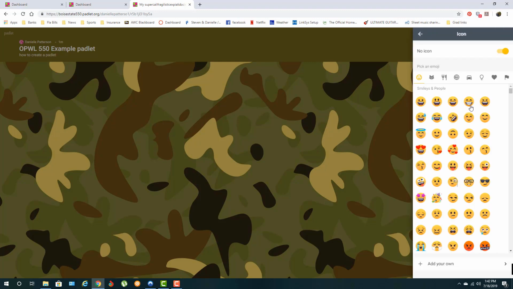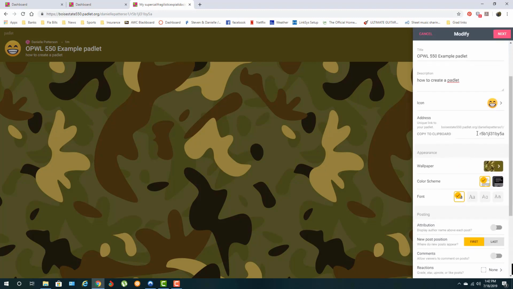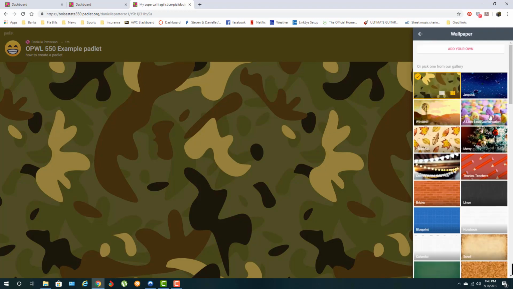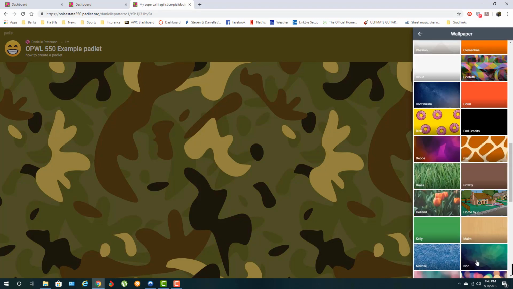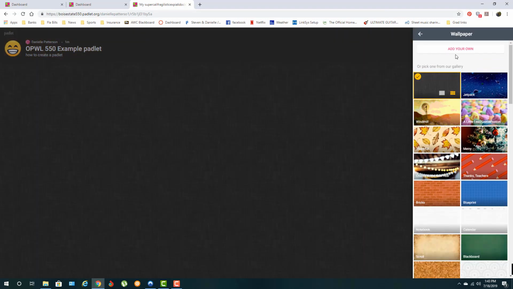And then it gives you a lot of customization options. You can pick an icon to support it, which is typically an emoji. You're able to customize your address that you send out to people. And then of course we get into appearance. What kind of background do you want? Several options to choose from for you to customize it. We'll pick one just very simple here. You can also add your own if there's something your organization wants you to use.